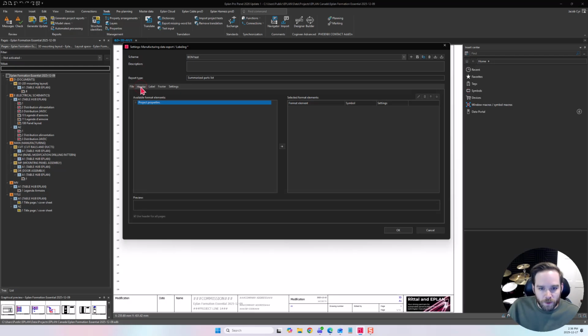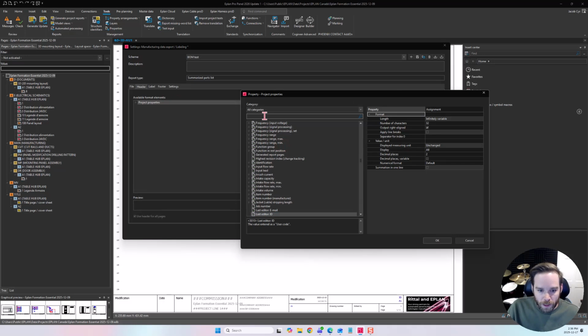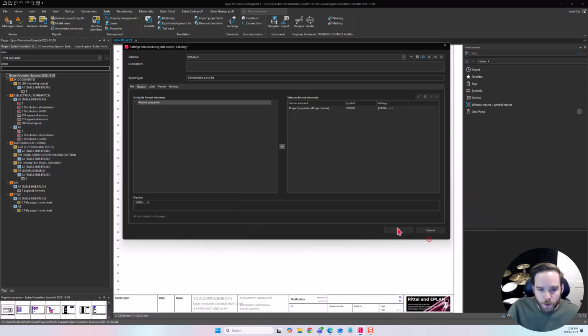So second tab is the header. So if you want a project property to be at the top of your list. So this can only be a project property. Let's say here, for example, we will get the project name. So if we're looking for name, we can find here project name. Okay. And there you go. You can enter as many as you need.